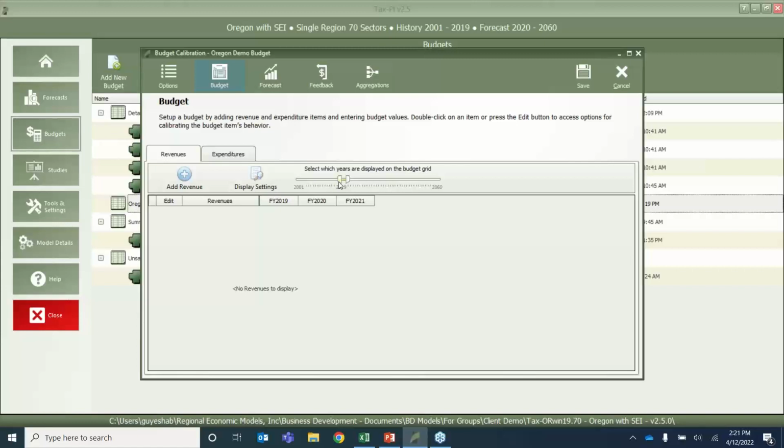In order for you to forecast your budget as well as attach it to your regional control, you only need data for 1 year. With that being said, we're just going to add our revenue here. For revenues, we're going to name this one property tax. And so we've officially created the first line of our budget.